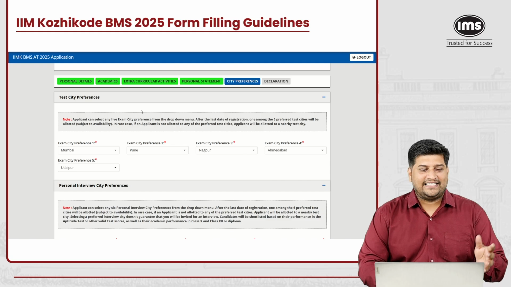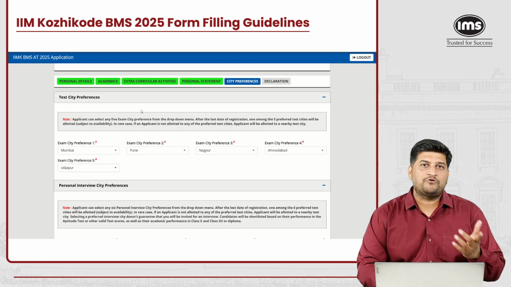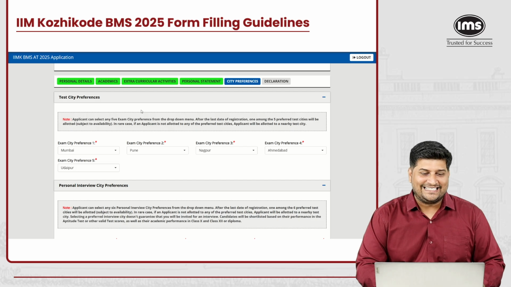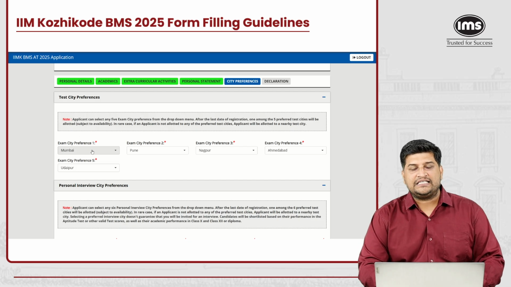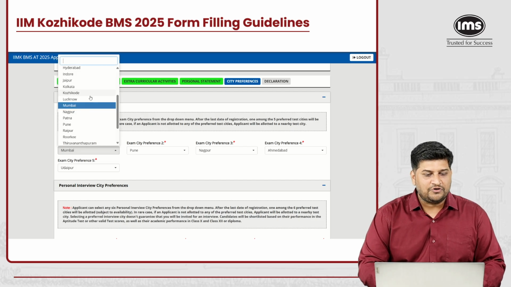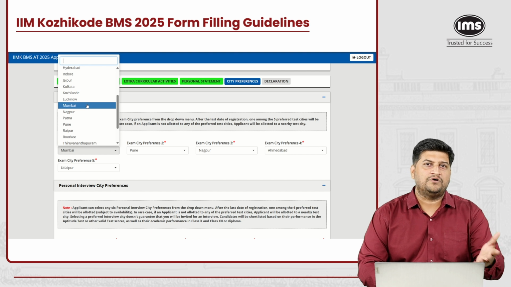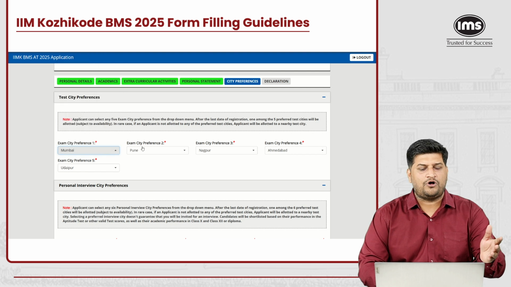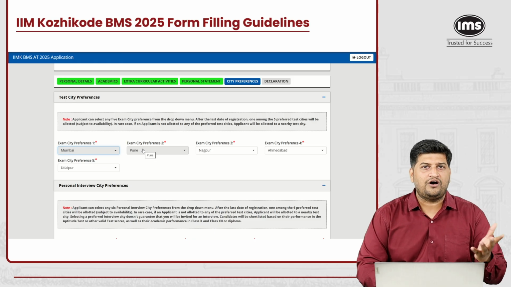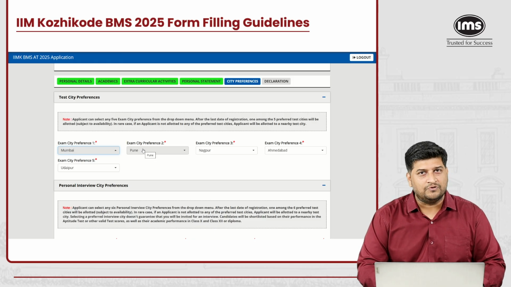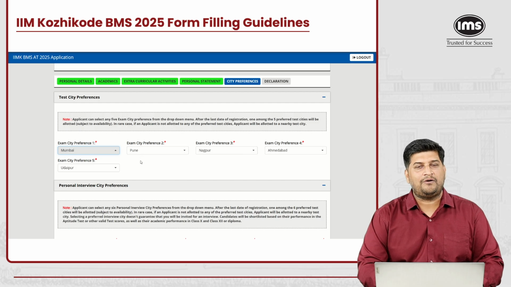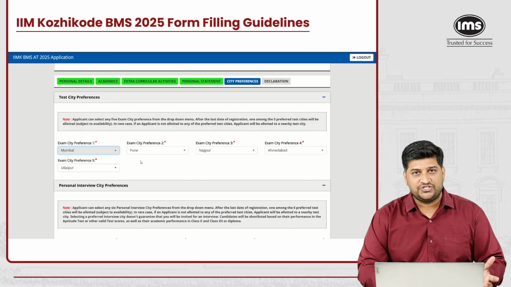The next step is the test city preference. Since we are going to appear for the BMS entrance test, here you have to enter the city preference. As you can see, you can select the city according to your convenience. You can give Mumbai as the first preference, or a city nearby to the state or city you reside in, followed by the other preferences. They are asking for 5 preferences for the examination.